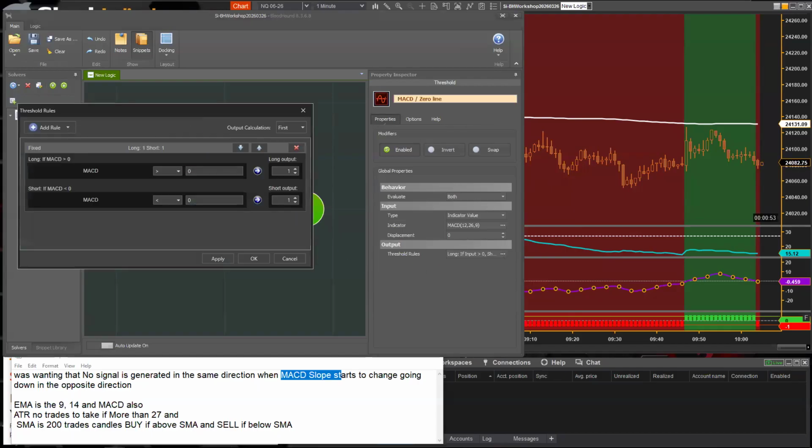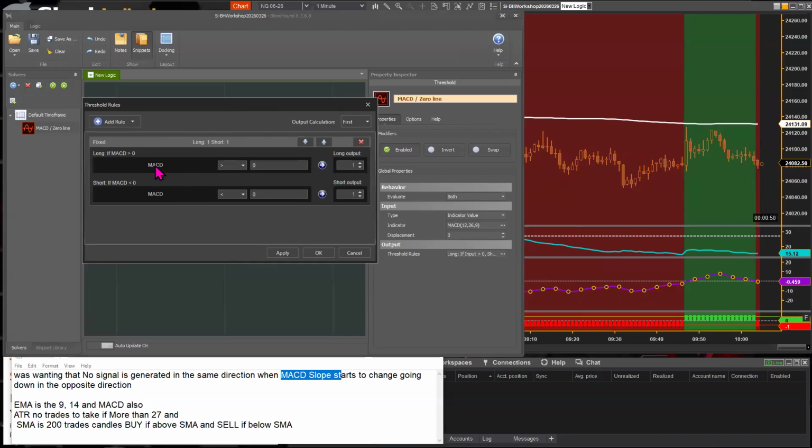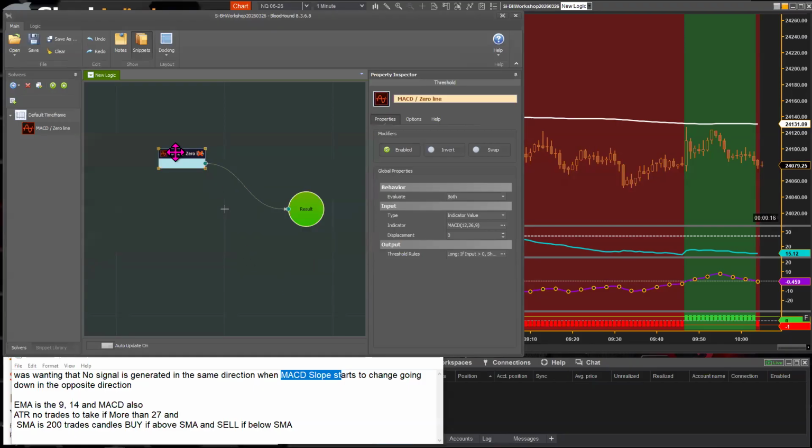So opening up the rules window, basically, if the MACD is greater than 0, we get a long output. If the MACD is less than 0, then we get a short output. Pretty basic there. Now if you wanted to make a gap there, the MACD has to be greater than 1, or the MACD has to be less than -1, you can do something like that. But let's just put that back to 0, zero that out. There we go. Okay, so that's the MACD above or below the 0 line.